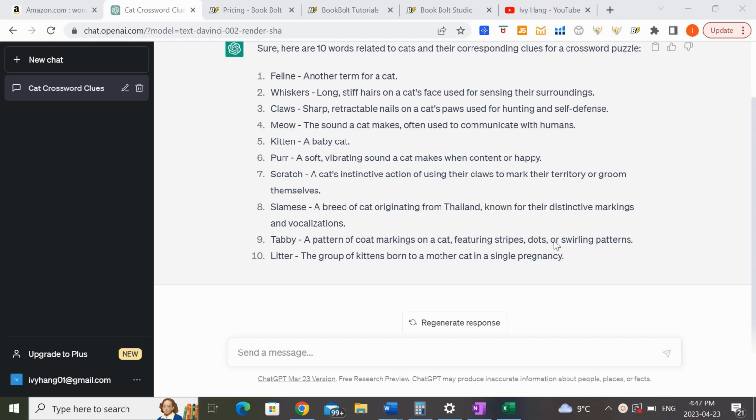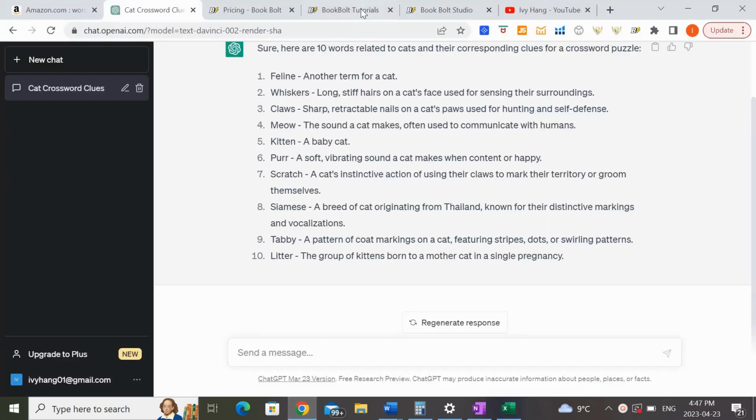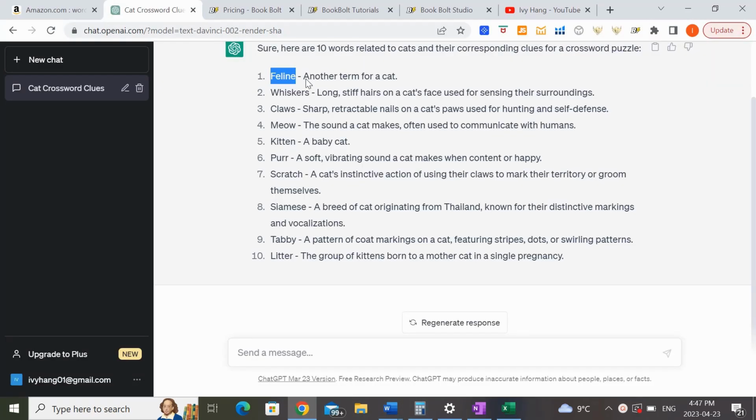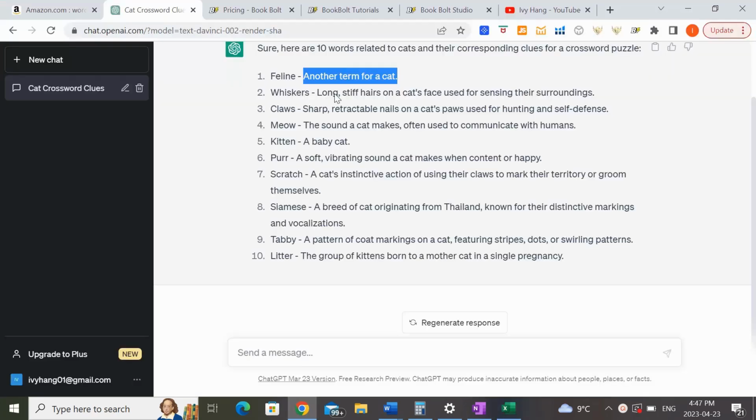Okay, the next step is we're going to open up an Excel document and basically copy and paste each of these words and clues into the Excel. You want to put the clues right next to the word.